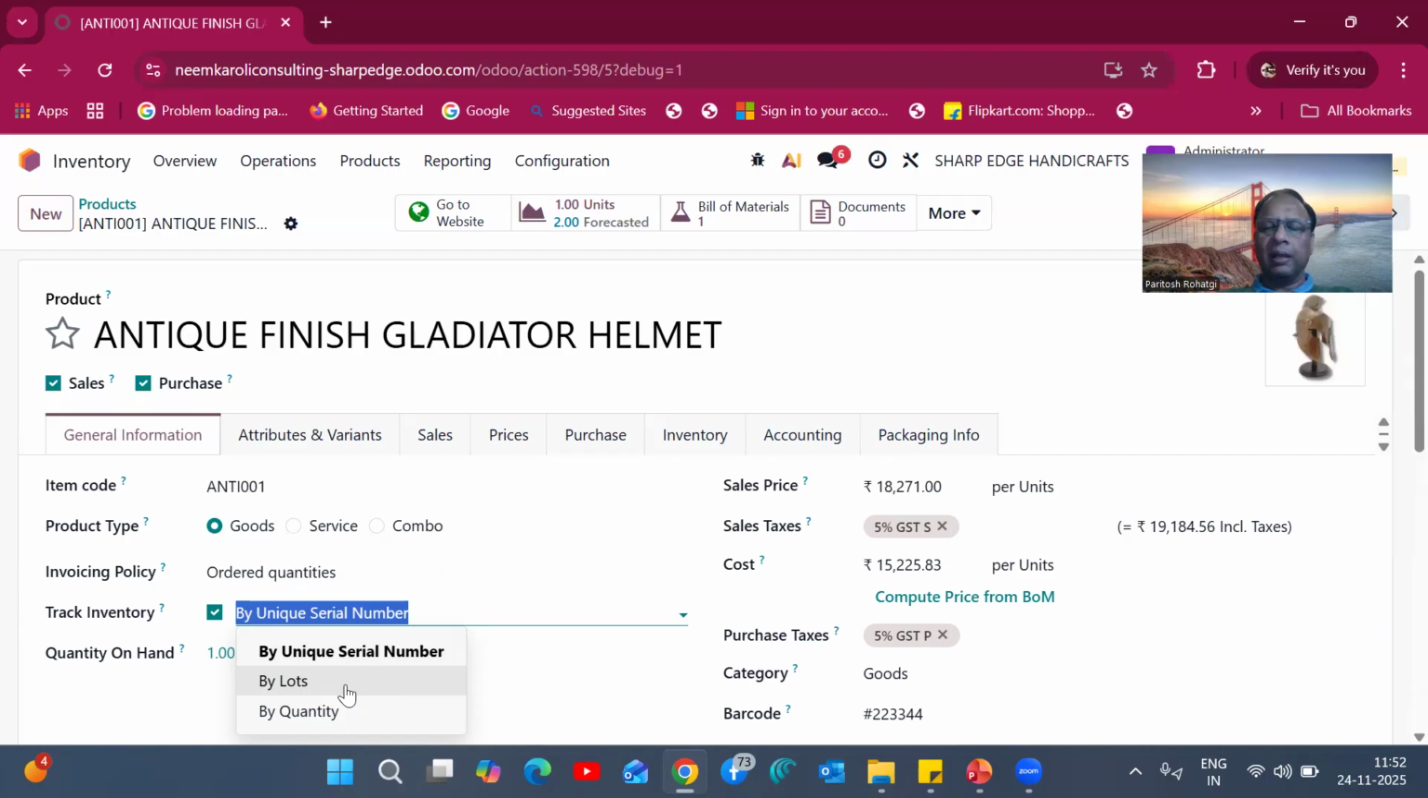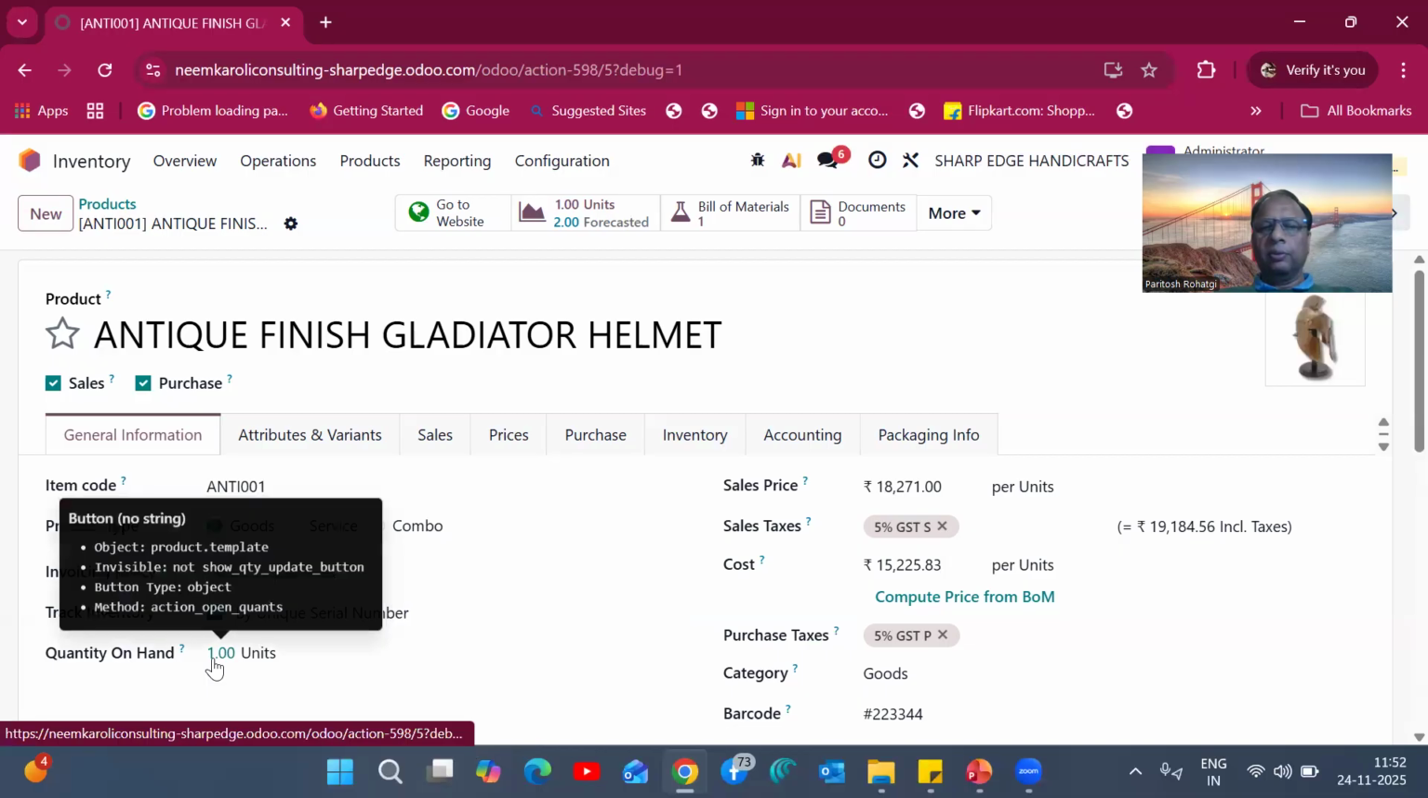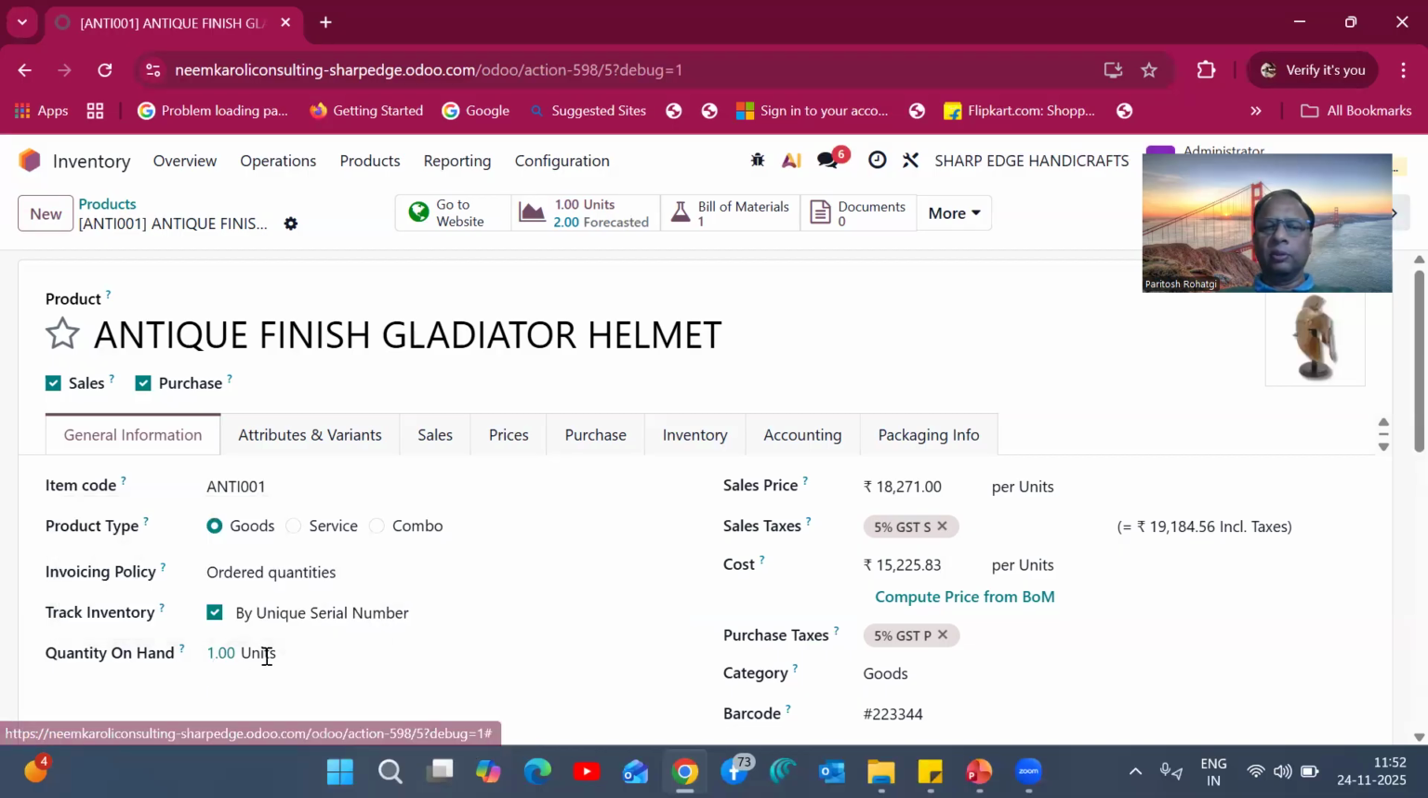So if you see in the back in the strip, you will get the lot number and the expiry date. So that is, again, these products we are tracking through lot number, and the quantity is simple quantity. This is the quantity on hand, how much quantity you are having of this product, and which unit you are using, like pieces, kg, all those things.